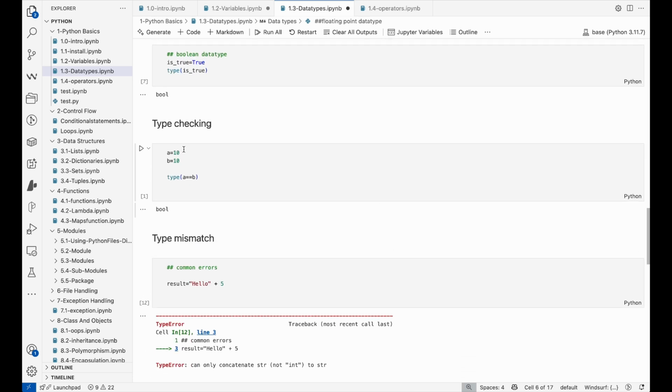So you can also do type checking. Basically, this is a type of int, this is also a type of int, both are equal, so it says true. Type mismatch: let's assume that you have an integer and you are trying to add it with a different kind of data. You cannot do so, and that is why it will throw a type mismatch error.